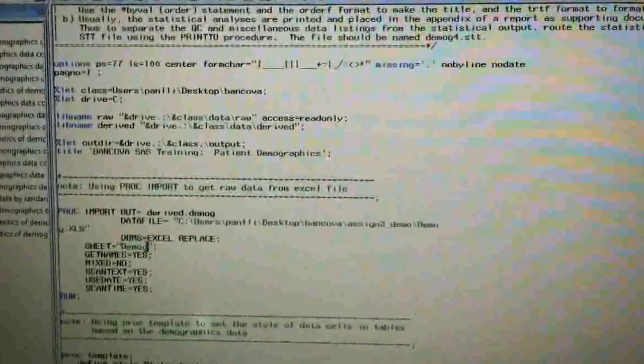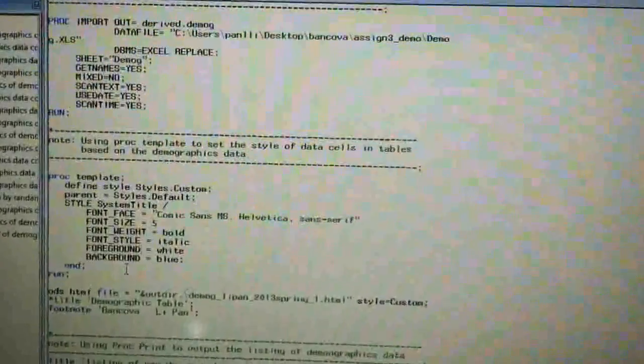And next, for the proc template, I would like to come back later because it is connected to the proc report. And let's have a look at how we can check the data we imported from the Excel file. I use a proc print to look at the data. And let's go to the result.